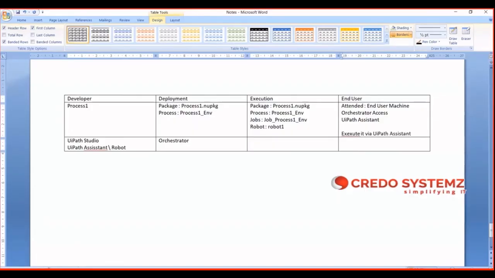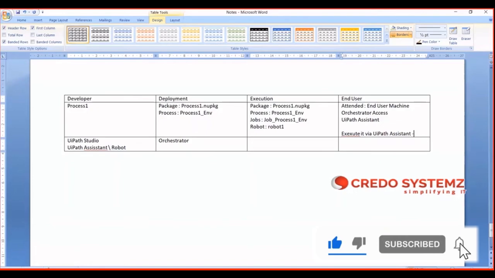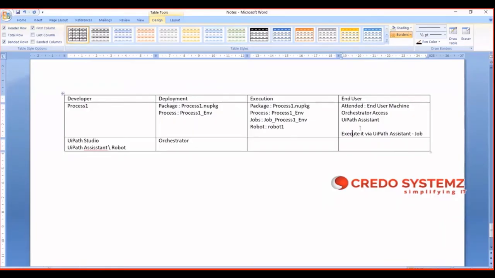When it is going to be an attended automation, the user will be actually running that particular thing. If it is ad hoc or scheduled, it's going to run on the user machine. So if it is going to run on the user machine, they need to make the connectivity between the assistant and their machine and the orchestrator, right? So these two pieces of information will be required.